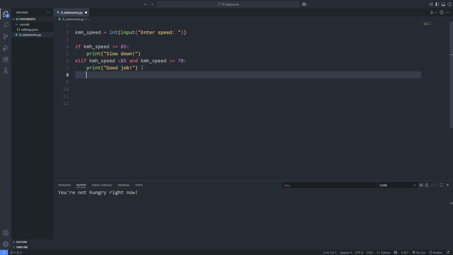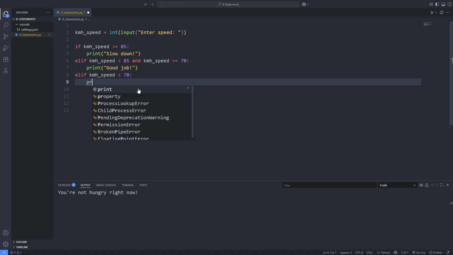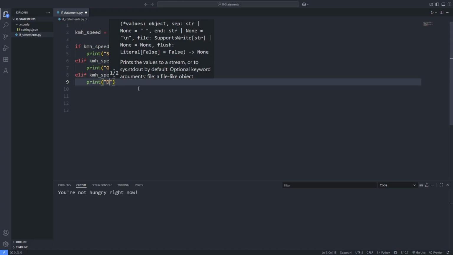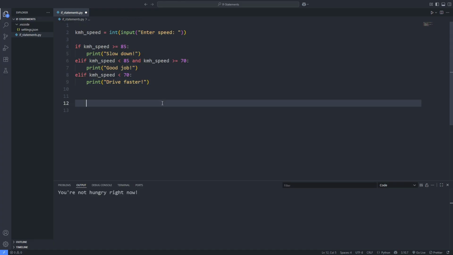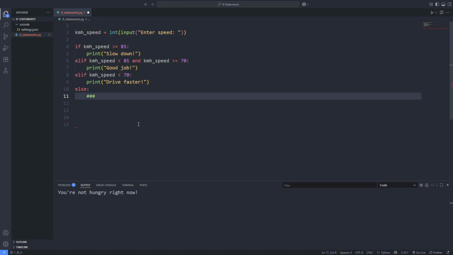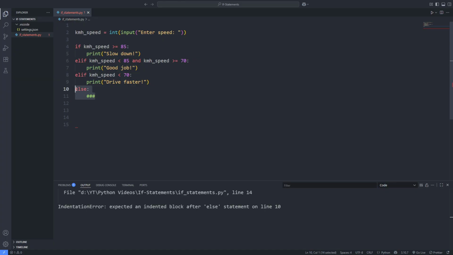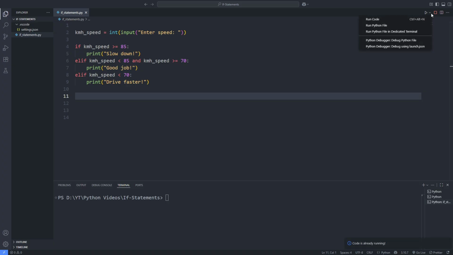And now I can add another condition. So you can essentially add as many as you want. So else if kilometer per hour speed is less than 70, print drive faster. And after that you can add an else as well. But you don't have to, it's optional. So I'm just going to get rid of the else for now. And I'm going to run it.